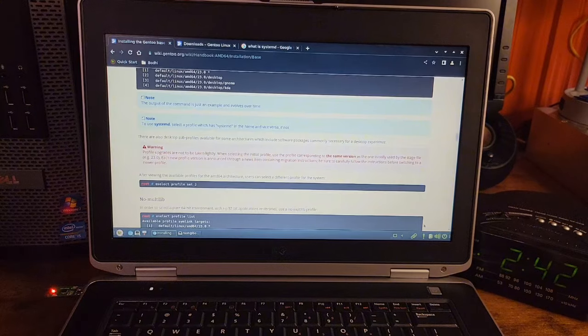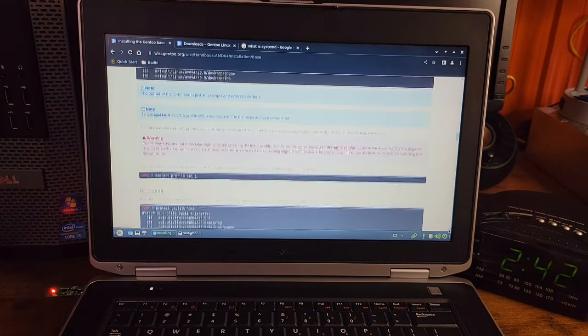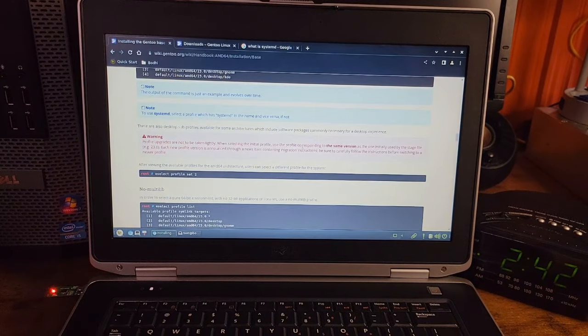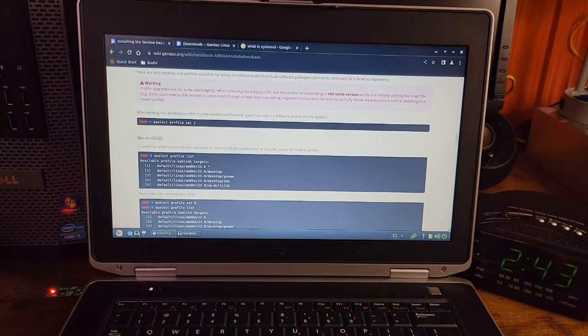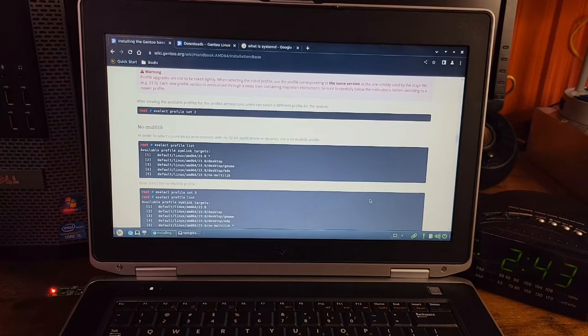Okay. I think we did. I think I'm doing this right. Profile upgrades are not to be taken lightly. Use the profile corresponding to the same version as initially used by the stage file. Wait, I forgot I did that OpenRC thing. Or are we fine? To a newer profile. I think we're fine. I don't know what we're doing exactly, but I think we're fine.